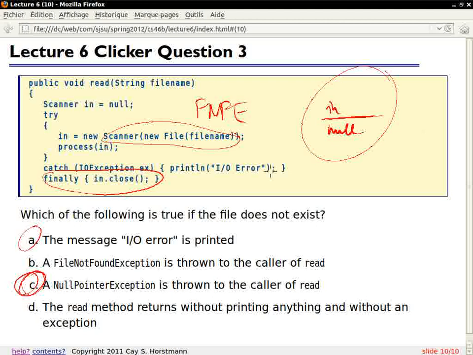Isn't A wrong because it's not the right exception? Excellent. So is it wrong? We threw a file not found exception, and we're catching an IO exception. And so the question is, will it catch it? And yes, it will, because an IO exception is a superclass of a file not found exception. So when you throw a file not found exception, you can catch it as a file not found exception, as an IO exception, as an exception, or as a throwable. And so it will get caught, and yes, it will print IO error.